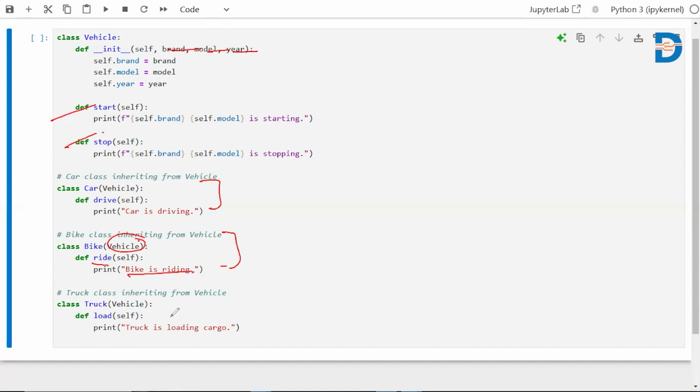Then we have one more vehicle, the Truck. Here the Truck class also inherits from Vehicle itself, gaining access to all the methods and attributes from the Vehicle. Here def load(self) is there. This method is specific to the Truck class. It prints a message indicating that the truck is loading cargo. As with the Car and Bike, the Truck object can also use the inherited start and stop methods from Vehicle.